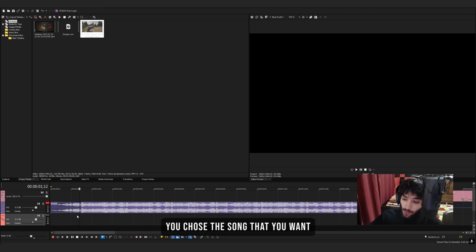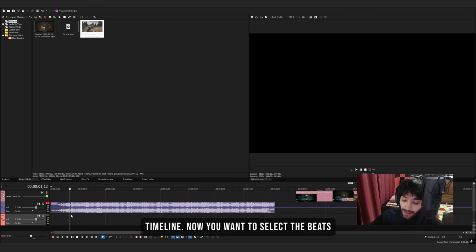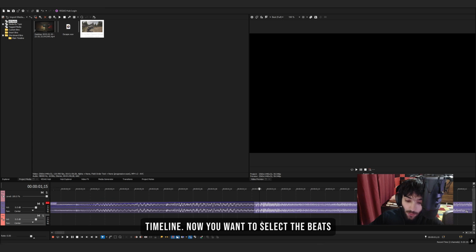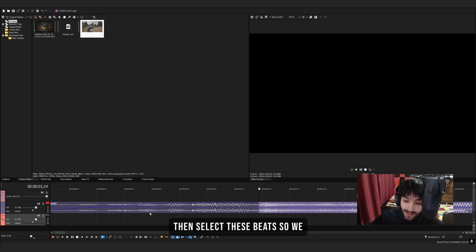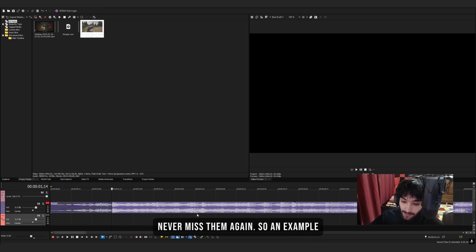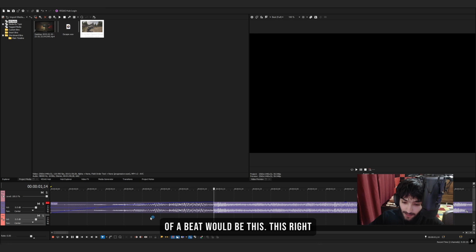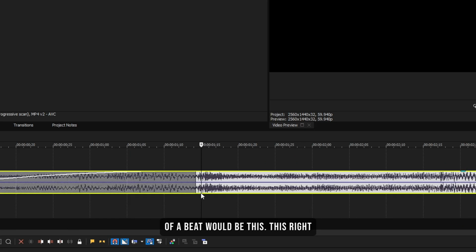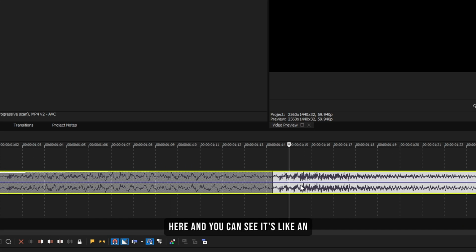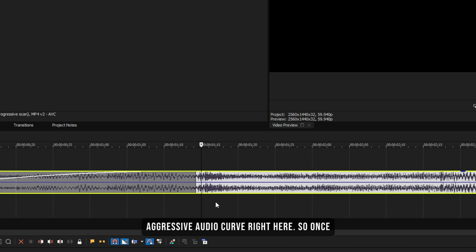So you chose the song that you want to use and you added it in your timeline. Now you want to select the beats where you want the ramp ups to be, and then select these beats so we never miss them again. So an example of a beat would be this right here, and you can see it's like an aggressive audio curve right here.